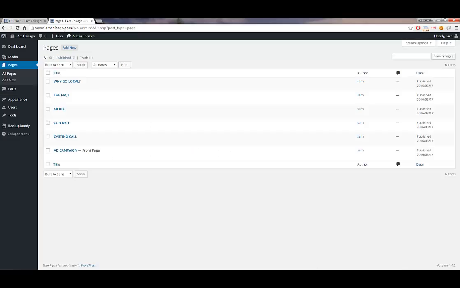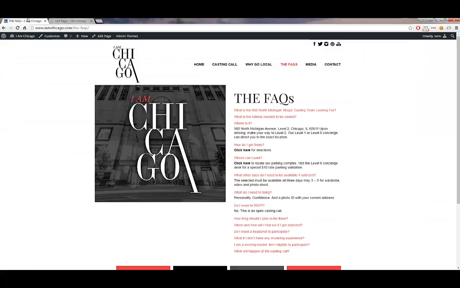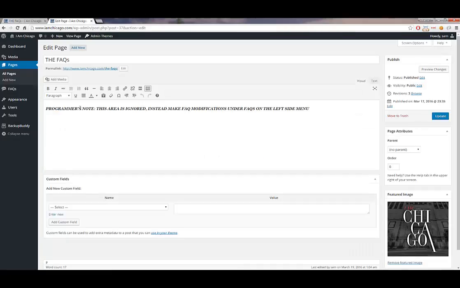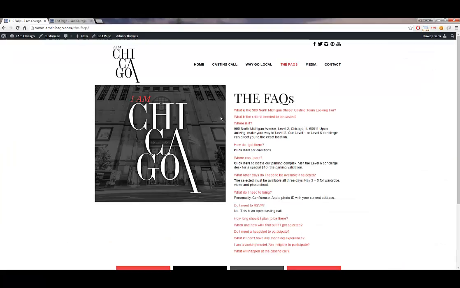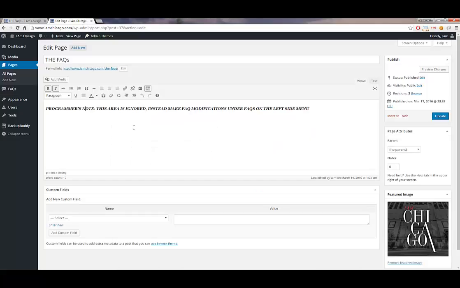So naturally you'll probably go to pages, and then click on edit under the FAQs to get to this page, and you'll see the programmer's note: the editor is ignored. Instead, make FAQ modifications under FAQs on the left hand side. What this is saying is anything that you type in this box, which you would naturally do for all the other pages, is currently being ignored.